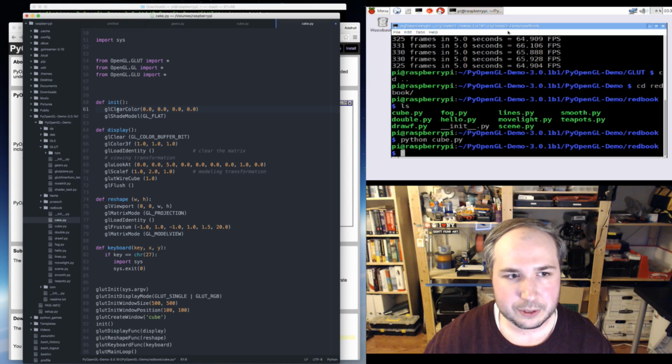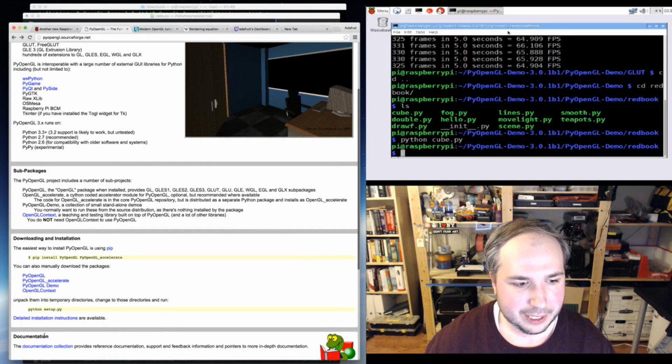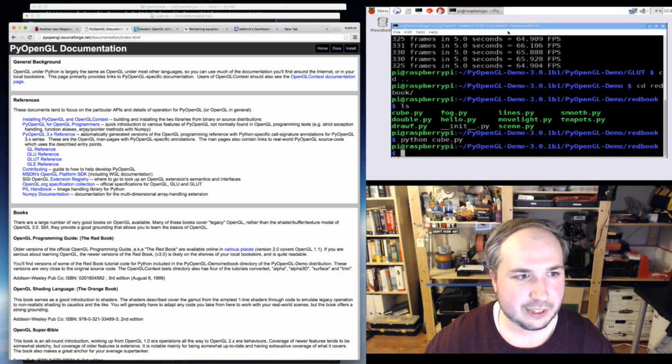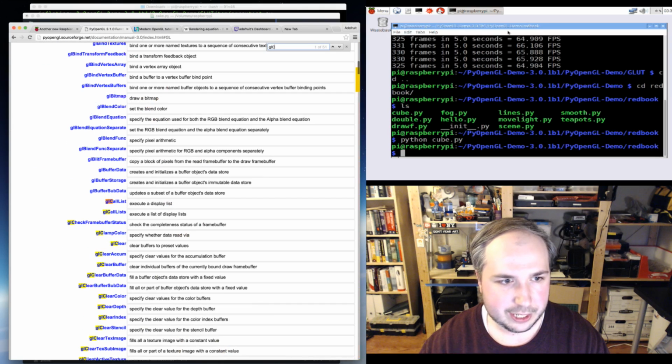So there's like a GL clear color function. And one really nice thing, the PyOpenGL library does have good documentation. So in their reference, they actually have docs for all of the libraries they wrap. So like OpenGL, the GLUT library we're using, they even have some other libraries in here. So if I go into the GL reference, I can actually search for GL clear color.